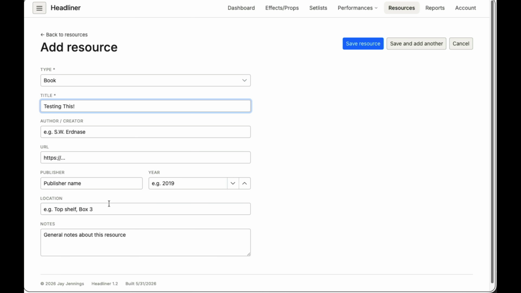Most of the time, I put in the location because if I'm wanting to find this book called Testing This, I want to know where it is. When you've entered as much information as you want about it, you can click Save Resource or Save and Add Another, which will save this, clear all the fields, and let you start again. That way, if you've got 5 or 10 books that you're wanting to put in here, it's much faster.